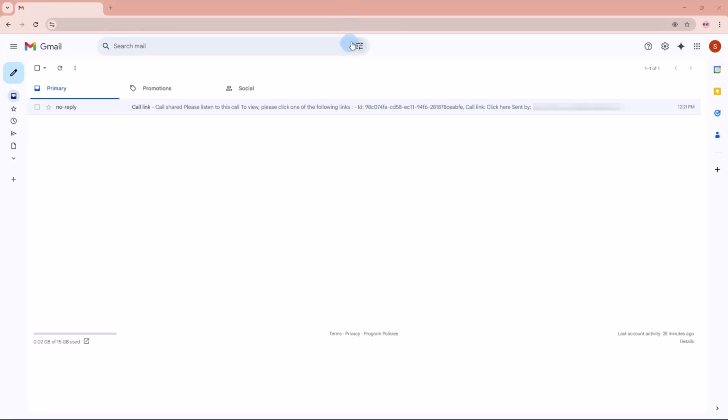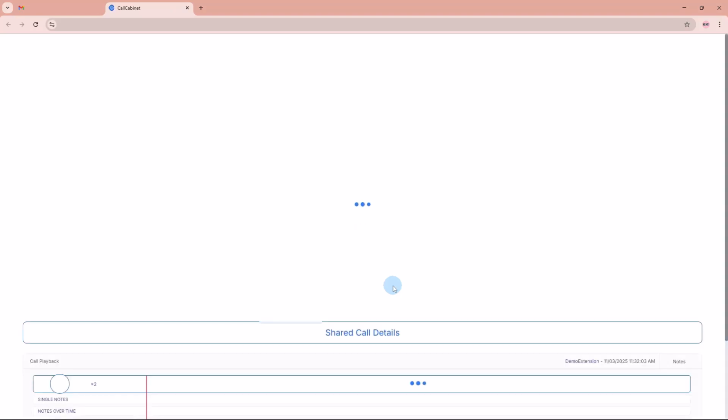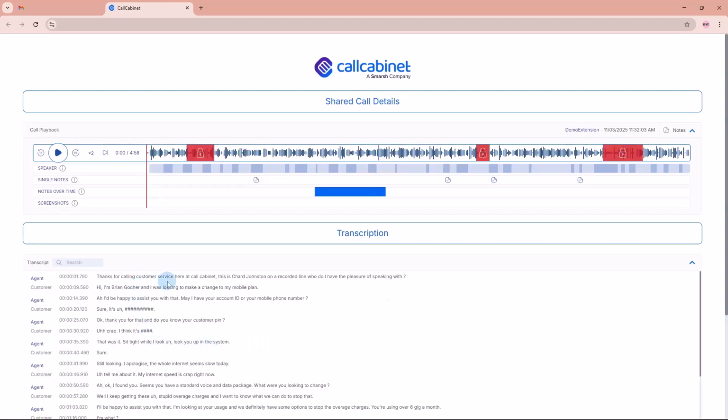Let us look at the email Callcabinet sent. Here we can see the compliance email has arrived. By opening this email, you will notice that the body of the email contains a link that, when clicked, will navigate the recipient to the call share and will open directly in the recipient's browser. Observe that the recipient will have access to whatever data you opted to share from the call.